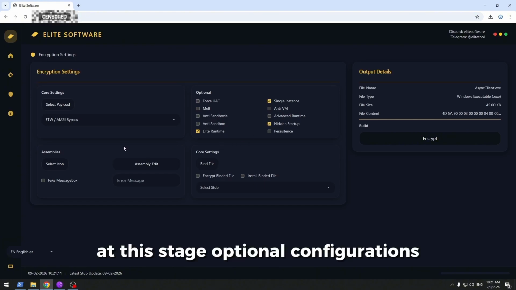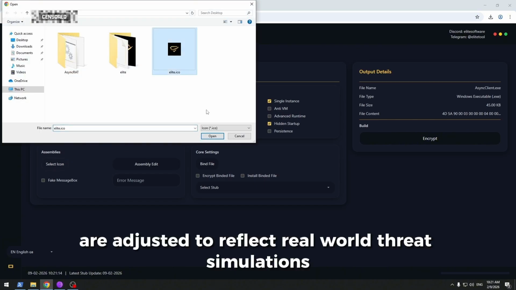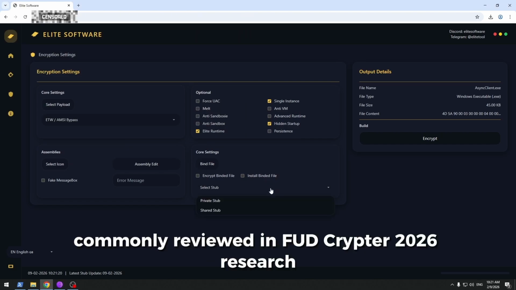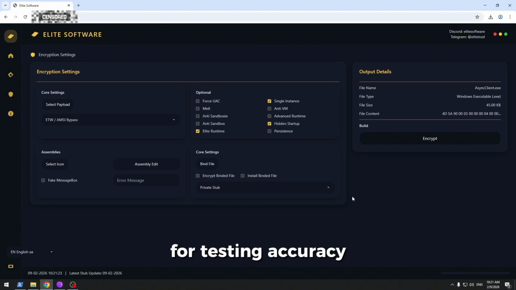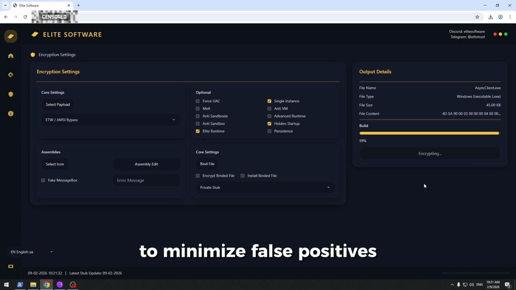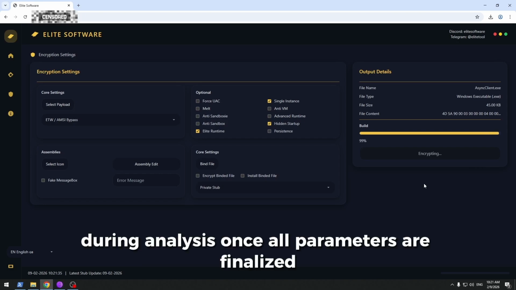At this stage, optional configurations are adjusted to reflect real-world threat simulations commonly reviewed in FUD Crypter 2026 research. For testing accuracy, a private stub configuration is selected to minimize false positives during analysis once all parameters are finalized.